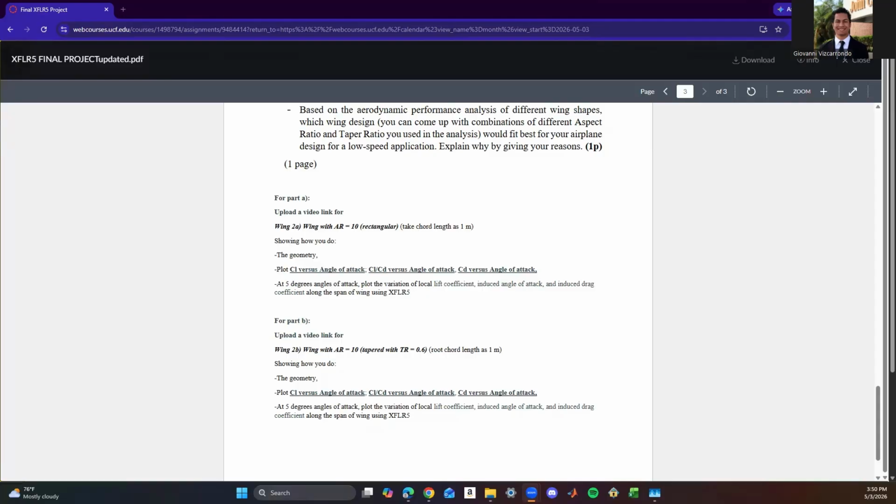So in this video, we will be going over the wing 2A, which is the rectangular wing with an aspect ratio of 10 and chord length of 1 meter. In this video, we're going to do the geometry. We're going to show the CL versus angle of attack graphs, the CL over CD versus angle of attack graphs, and the CD versus angle of attack graph. And then at 5 degrees angle of attack, we're going to plot the variation of the local lift coefficient, the induced angle of attack, and the induced drag coefficient along the span of the wing using the XFLR5.